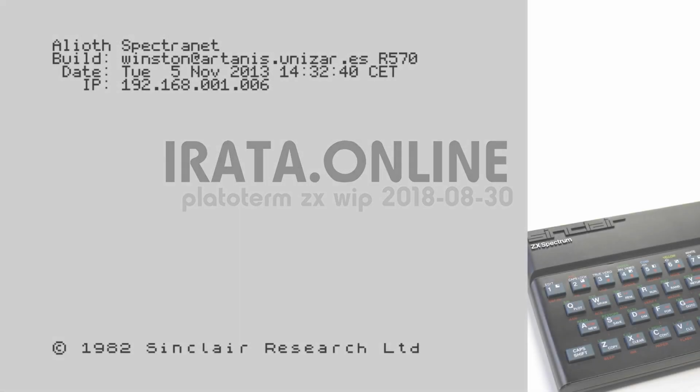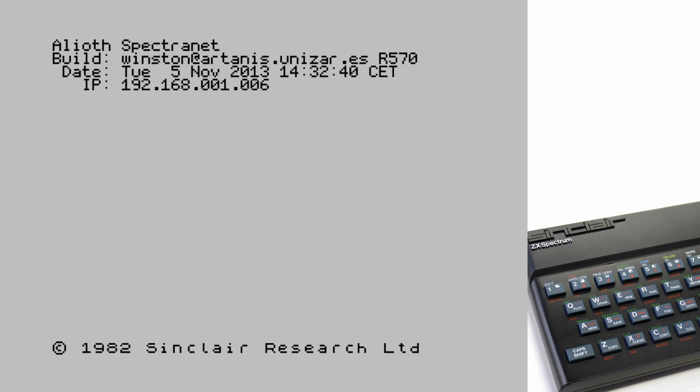So with that, we have right here my development environment, which is essentially a copy of Fuse, that I have actually installed the Spectranet support in. We can see that Spectranet has been initialized and is ready to go.